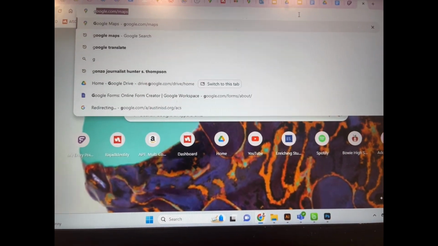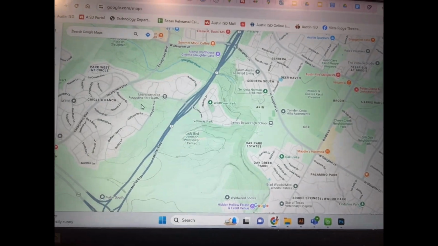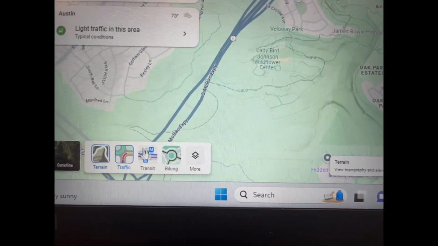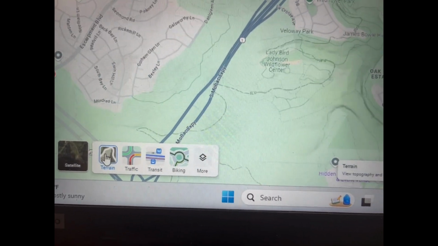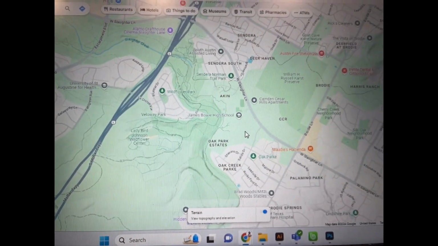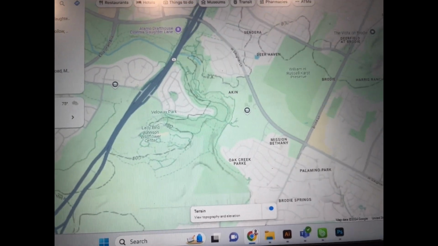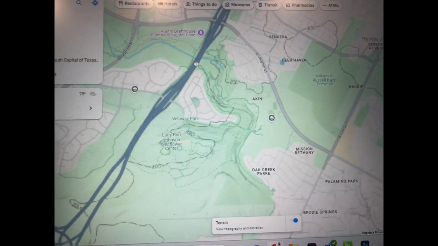So you're going to go to Google Maps and make sure that you have your map set to the terrain view so that you're able to see the elevation gain and loss. Then find any place with a river running through it.